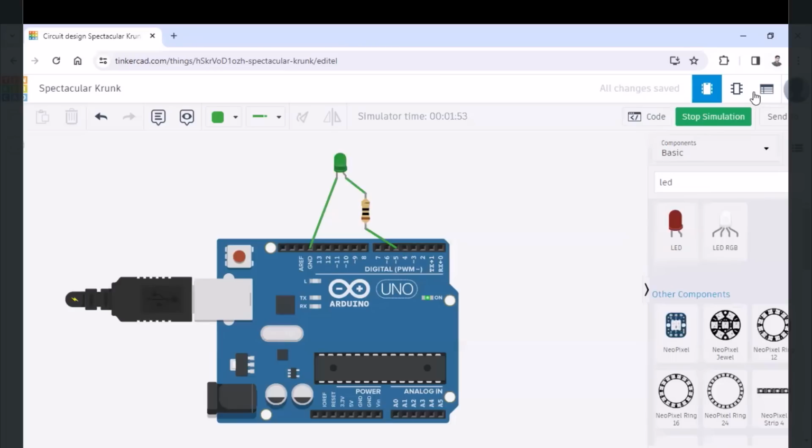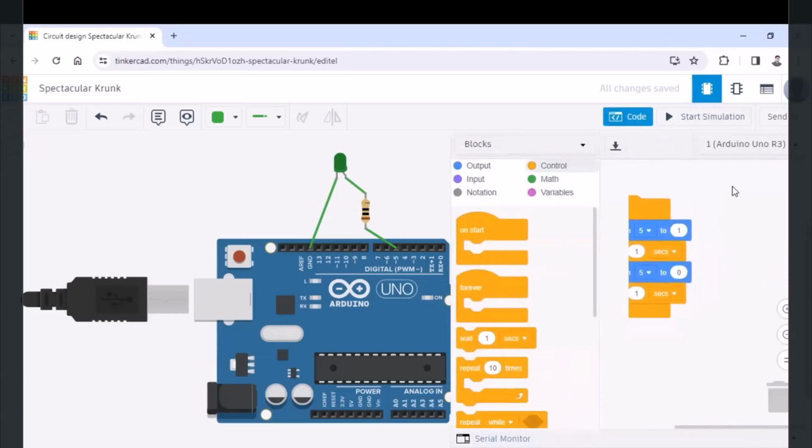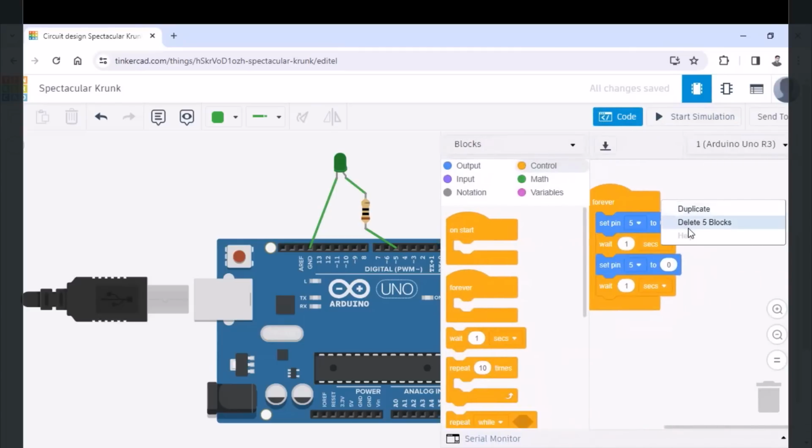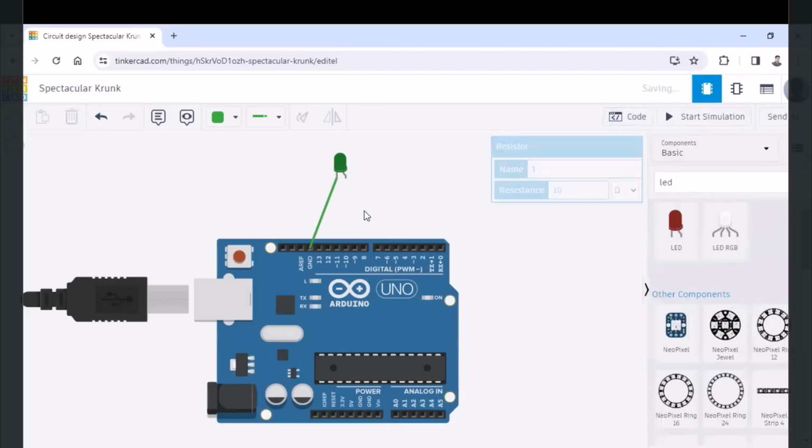So let me stop the simulation. Let me delete the code also. I don't want to use this code. I will create a new circuit. Let me delete all the components, select and press delete button. It will be deleted. Okay.